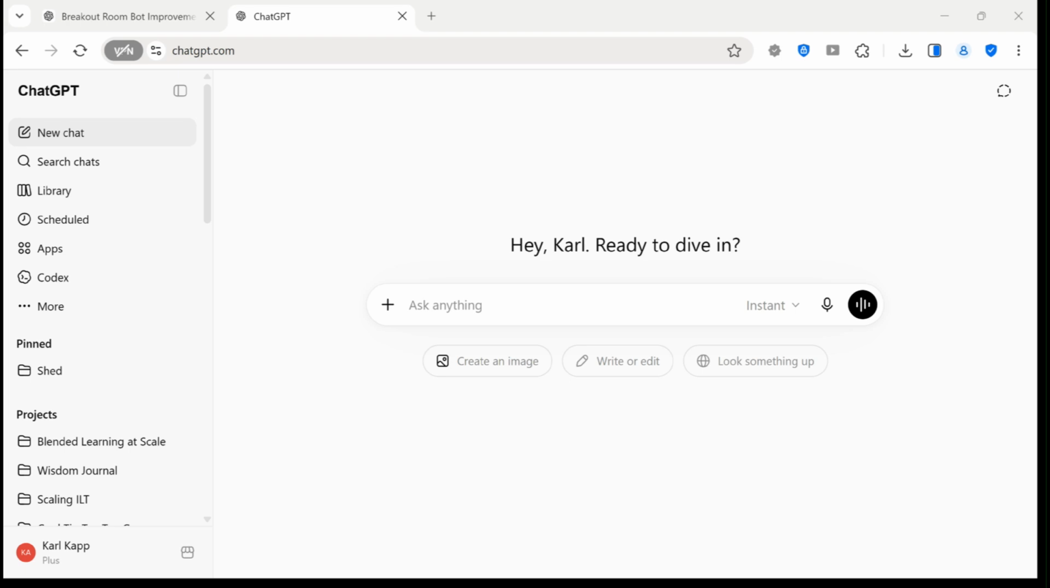ChatGPT, which here we are. Click on the ChatGPT so you can see the menu. So you might have to go like this and just click here. Shows you the whole left-hand side menu.